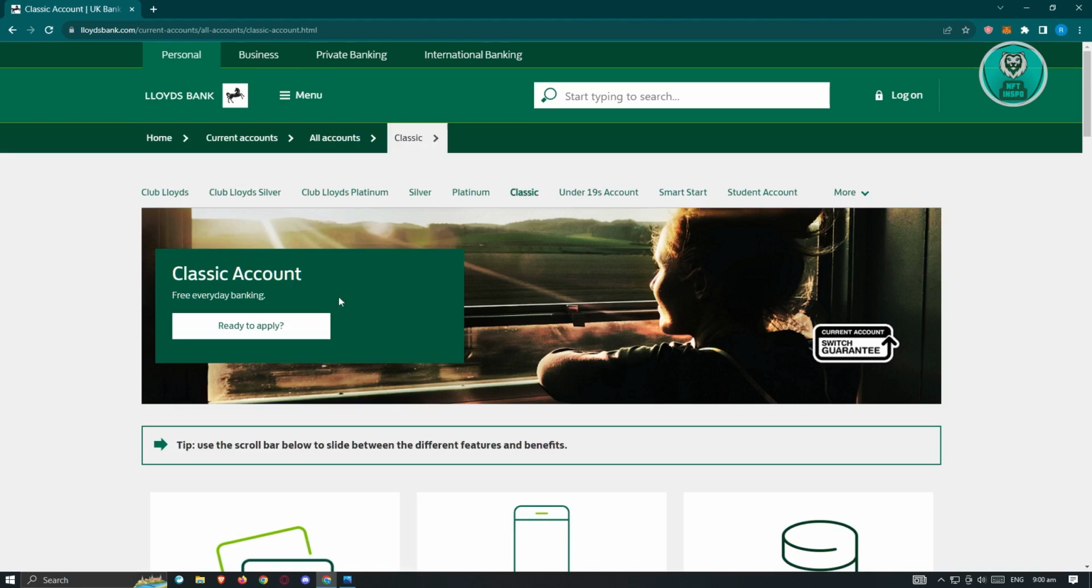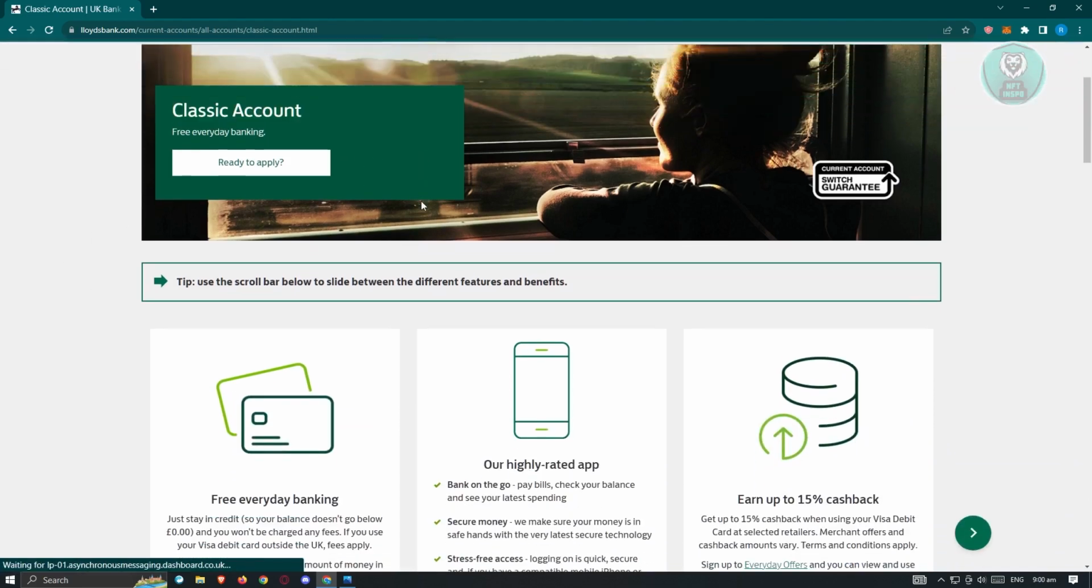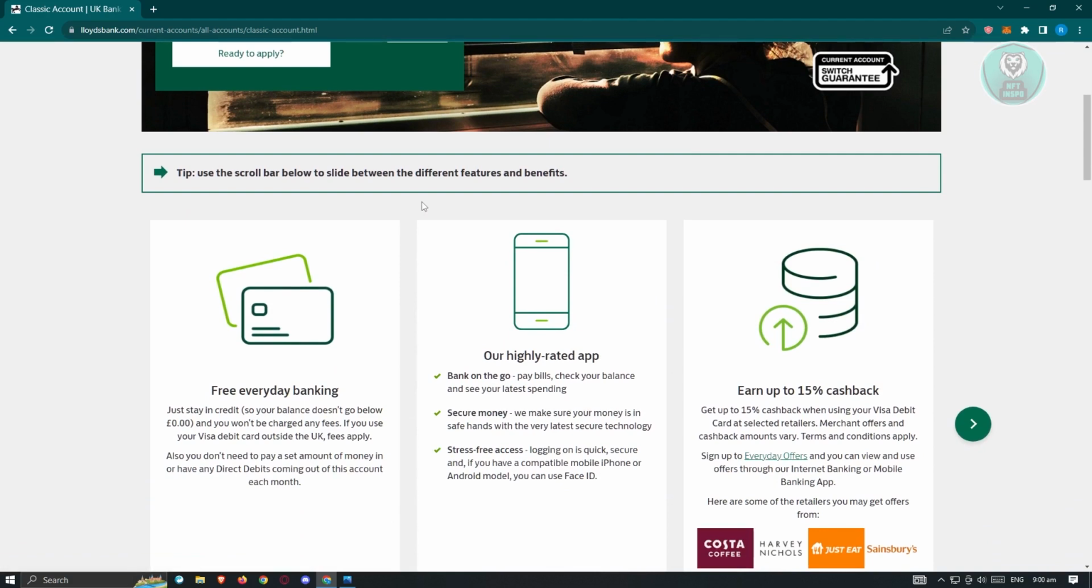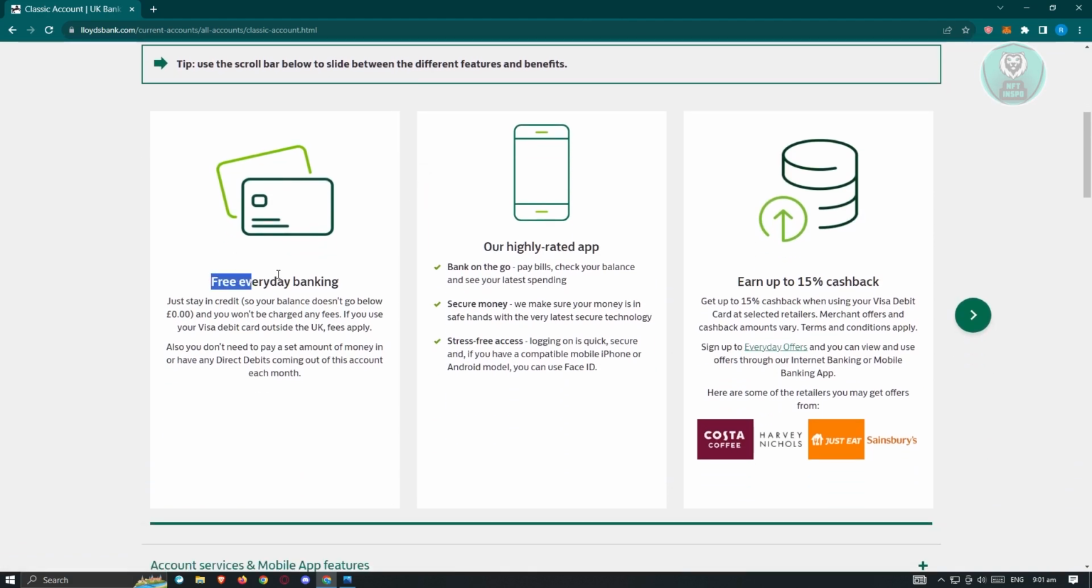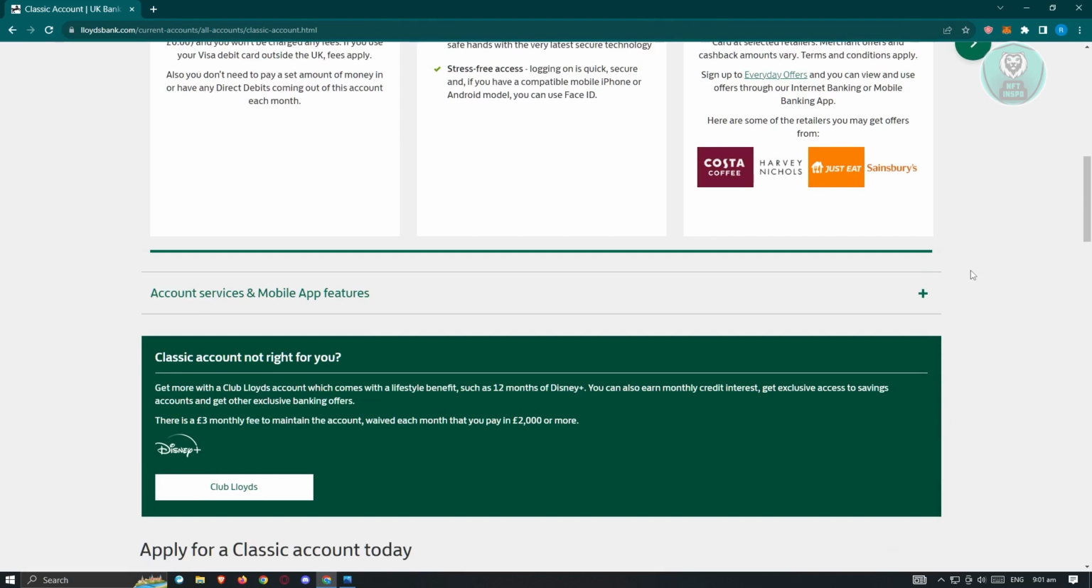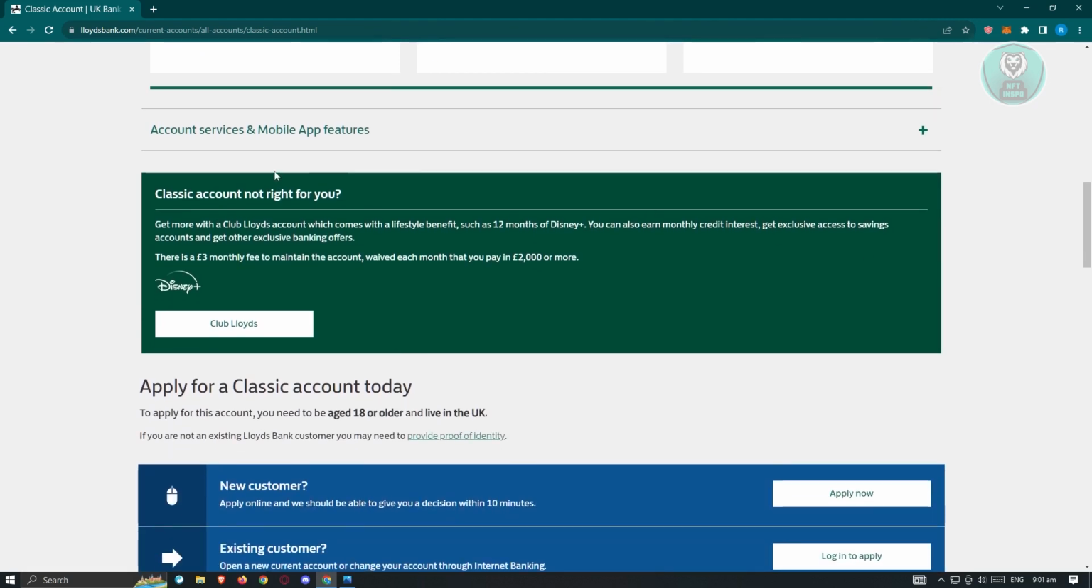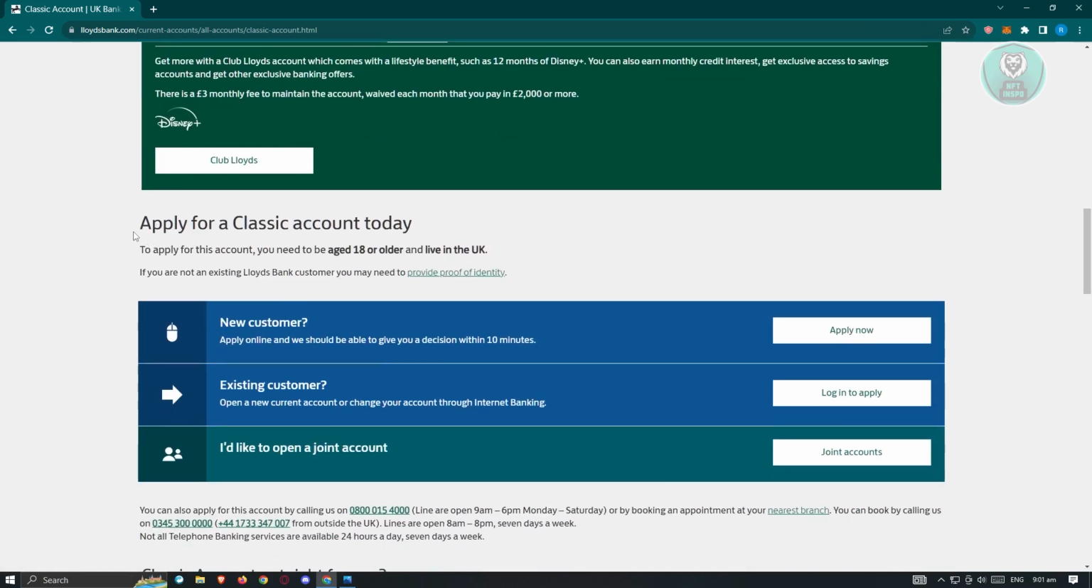Now you'll be redirected to the classic account section, and when you scroll down a bit, you'll be able to see more information about it. Currently, it says free everyday banking, highly rated app, earn up to 15% cashback, and a lot more. We have the option for classic account, not right for you, and Club Lloyds as well. We also have the option here to apply for a classic account.